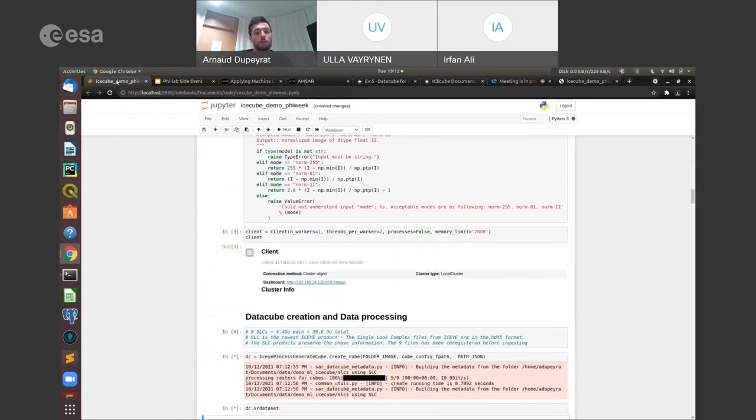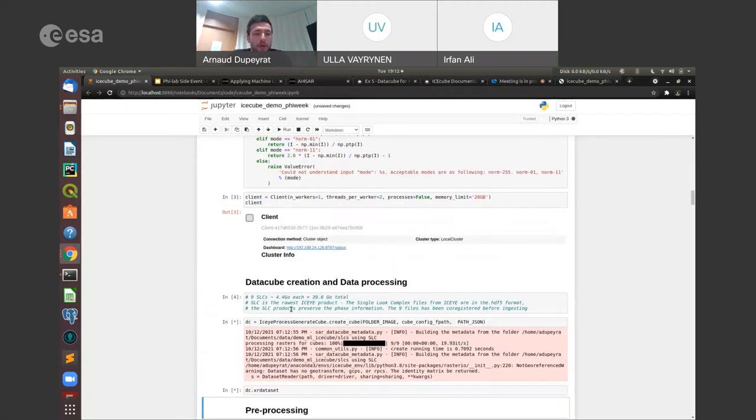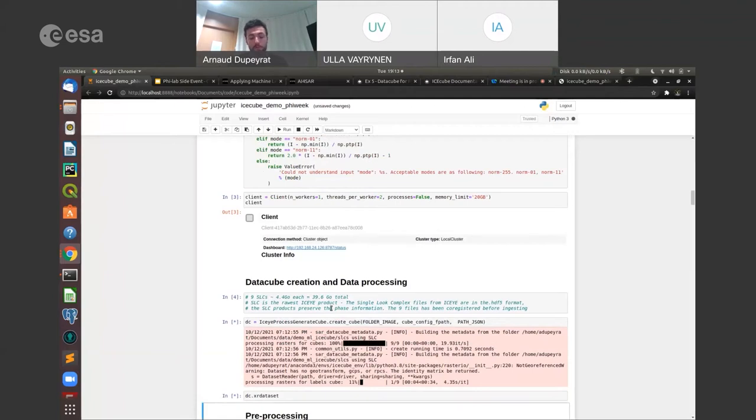As Irfan mentioned, there are different ways of creating a data cube. For today's demo, we are going to use the Iceye process generate cube class with the default configuration, which means that we are not going to do any filtering, and we are not going to define any temporal resolution as well. By not defining any temporal resolution, I mean that we are going to take the 9 SLC, stack them, and build the data cube.